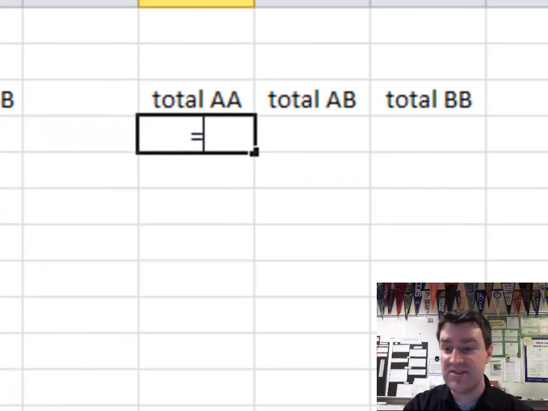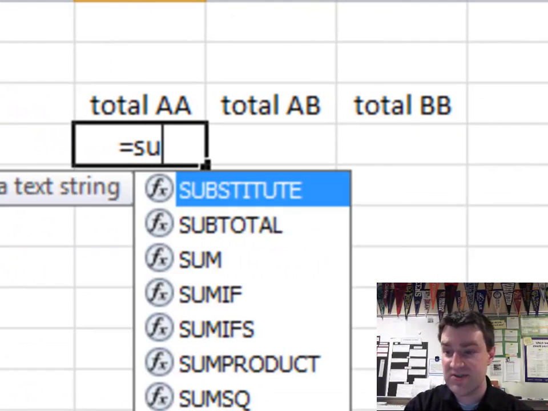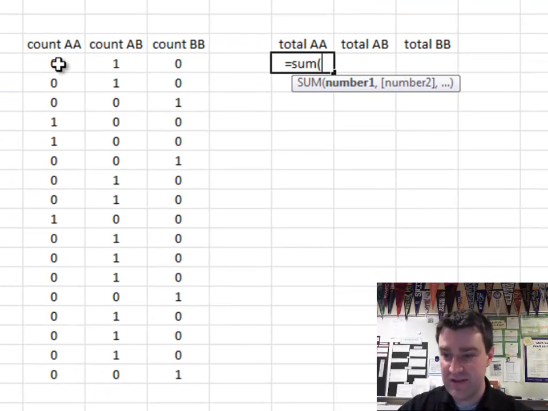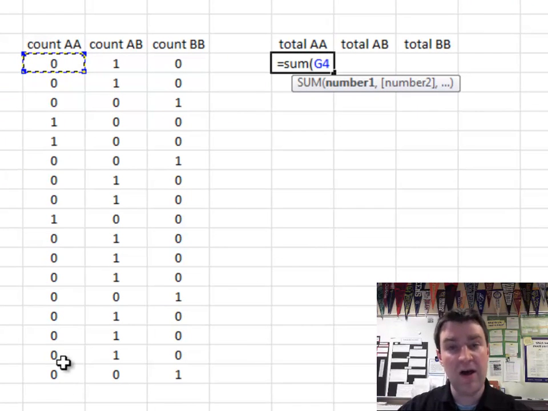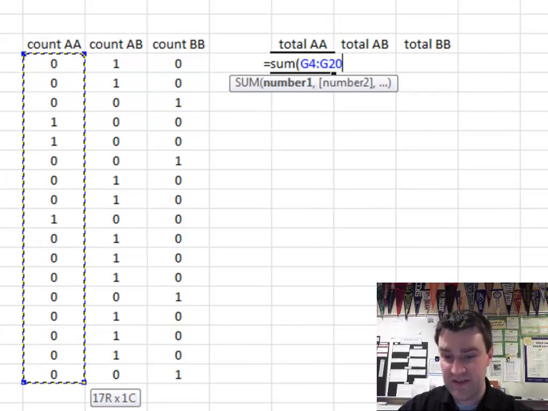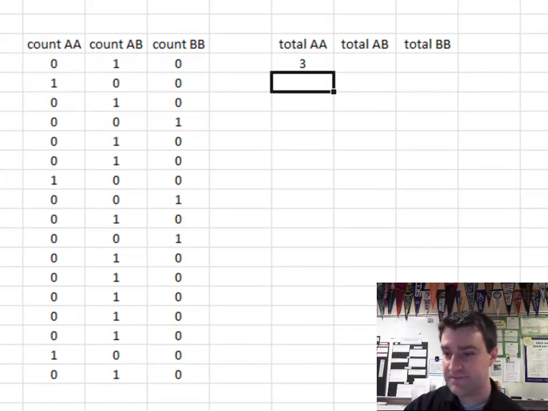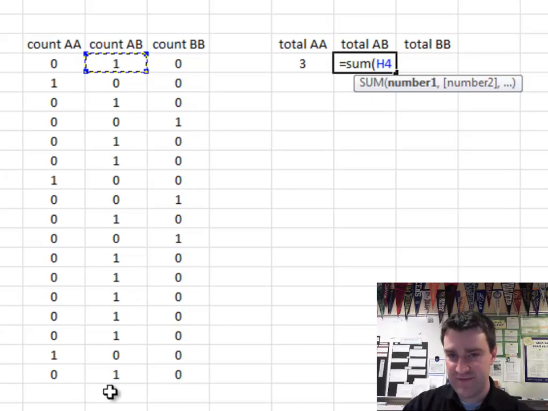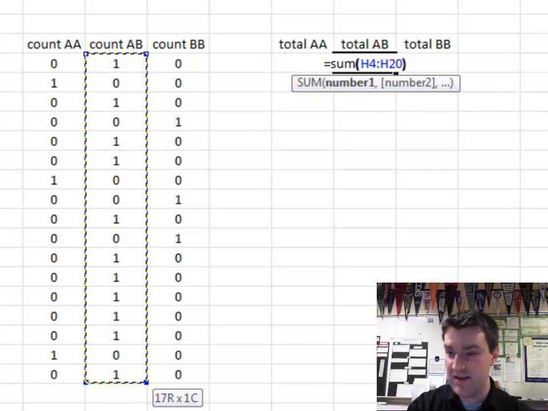Well, we can simply use the sum tool. So equals sum, and we just need to give it a range. What I like to do is just click on the first cell in that column, hold down the shift key, click the last cell in the column, and hit enter. And it will add those for us. So how do I add the heterozygotes? The same way. Click, shift, hold it, click on the last cell.